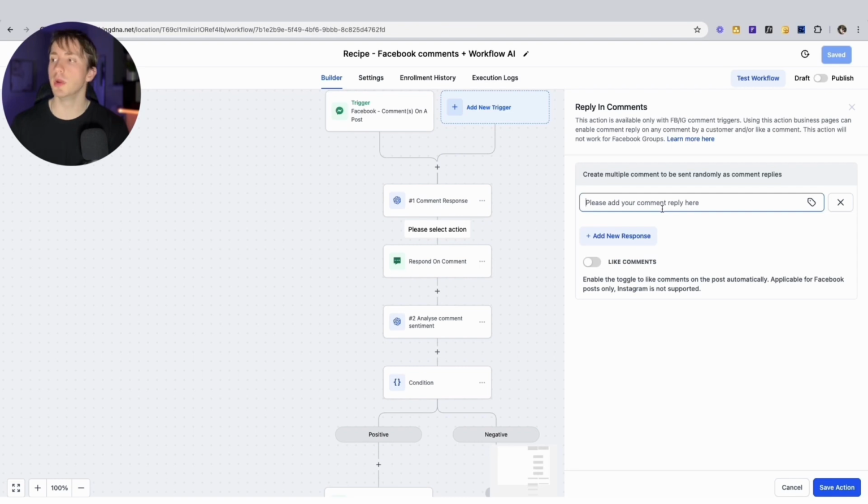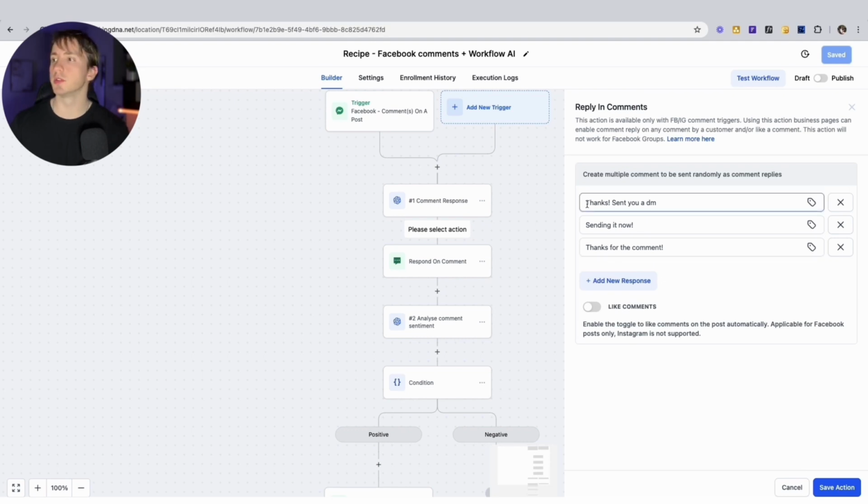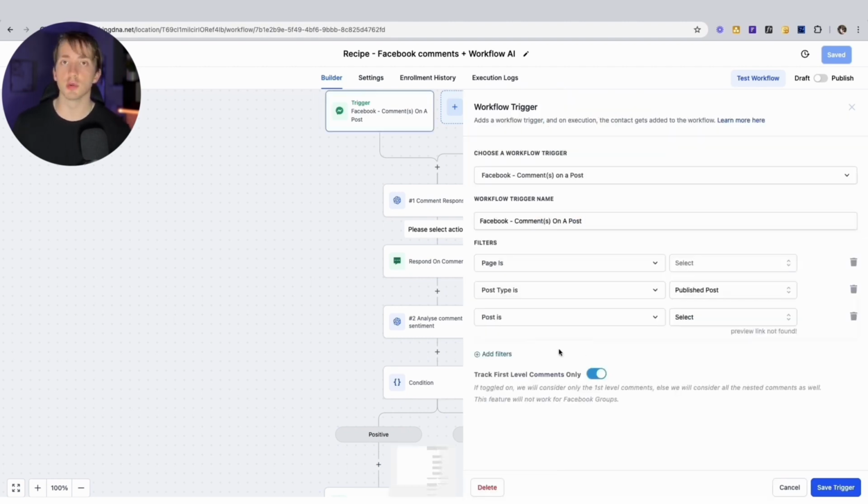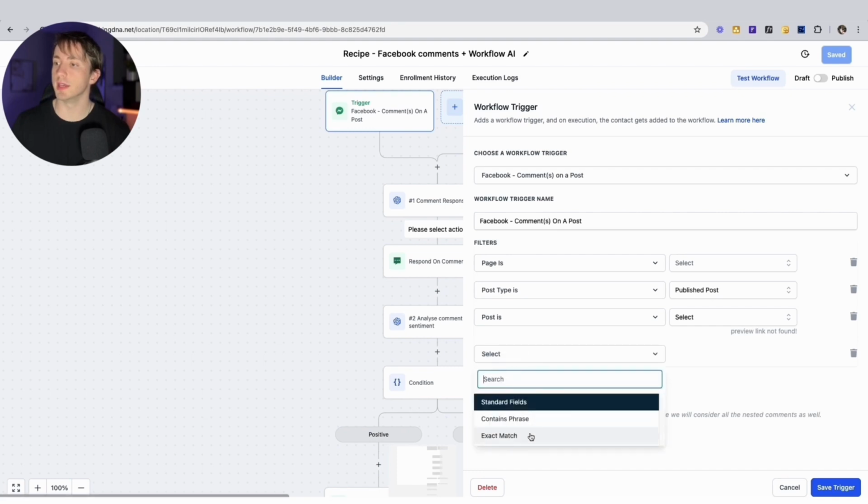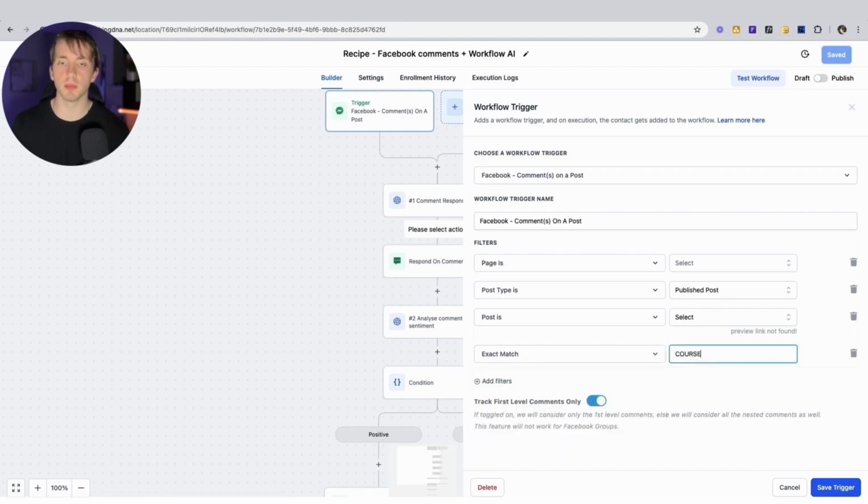Now, what most people would do, and sometimes works really well, is you can create a couple of replies whenever a contact goes through this workflow. This is something that you'll see pretty typically on social media, especially if you have something where you are asking for a keyword and then you're going to send them a DM with whatever you're promising to deliver them. We have 3 messages that'll be sent randomly. So we'll say either thanks, sent you a DM, sending it now, or thanks for the comment to anybody that goes down this route. Again, this works best if you have a trigger set up for the contains phrase or exact match for something like a course.